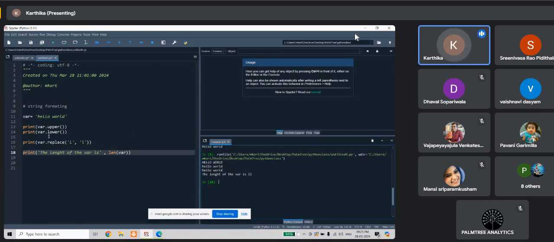Till now we were keeping dot, so variable dot upper, variable dot lower and all. But here len is a function. We have to pass this variable inside the function, so we are giving an open and close bracket. We should not write it like variable dot len. It will not work. Len is a function, and where it requires a variable, you have to pass an input to that function. That is what we give with open and close bracket.